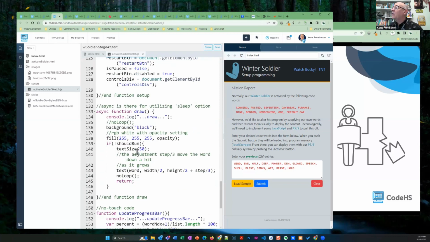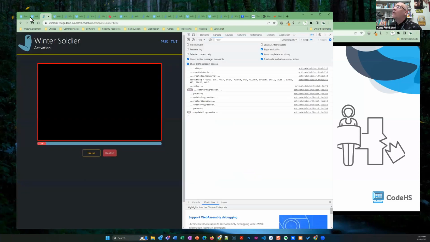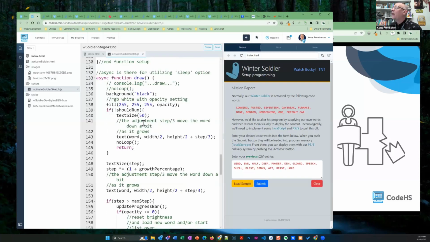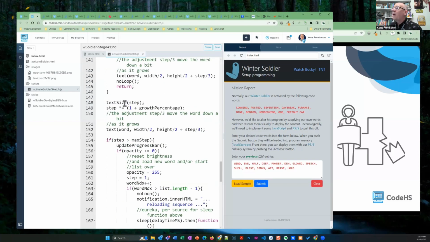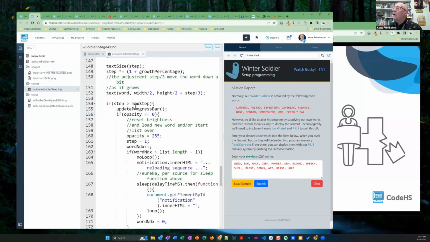If I come back and look at stage 4 start, the draw, I thought, boy, that is pretty lean. So stage 4 start did not have the stuff that changed the size of the text and monkeyed with the opacity. But we now gratefully are seeing it here in stage 4 end. So basically this is just growing the size of the text by the given percentage. And this is the stuff that's going to update my progress bar.